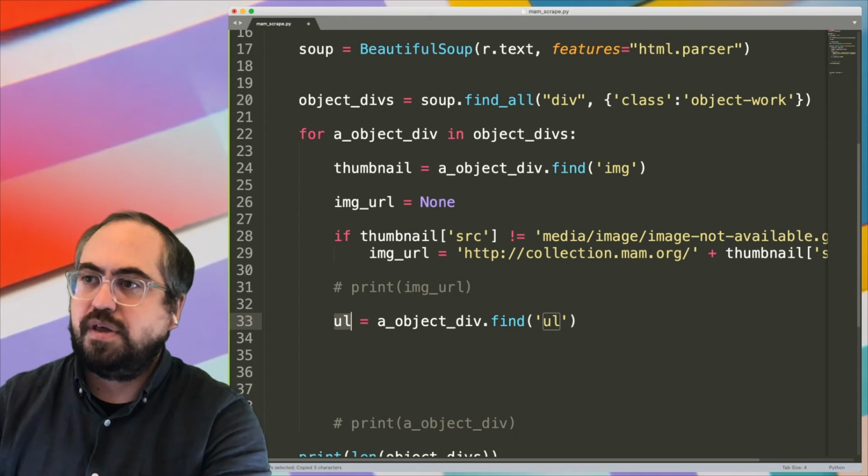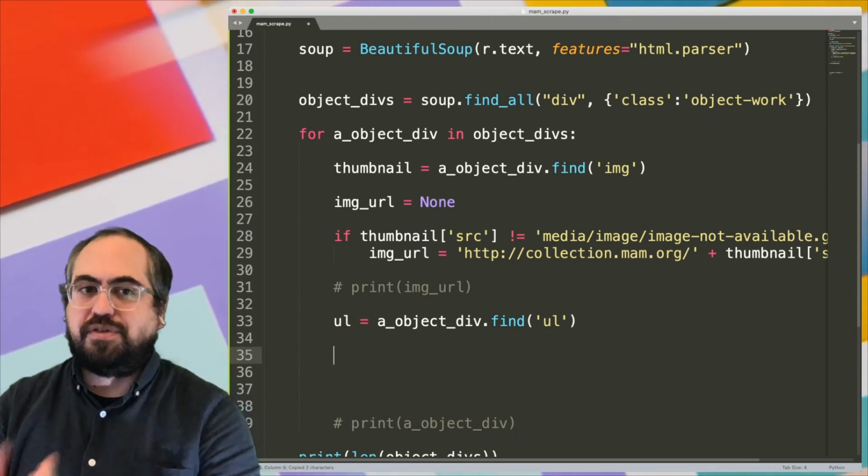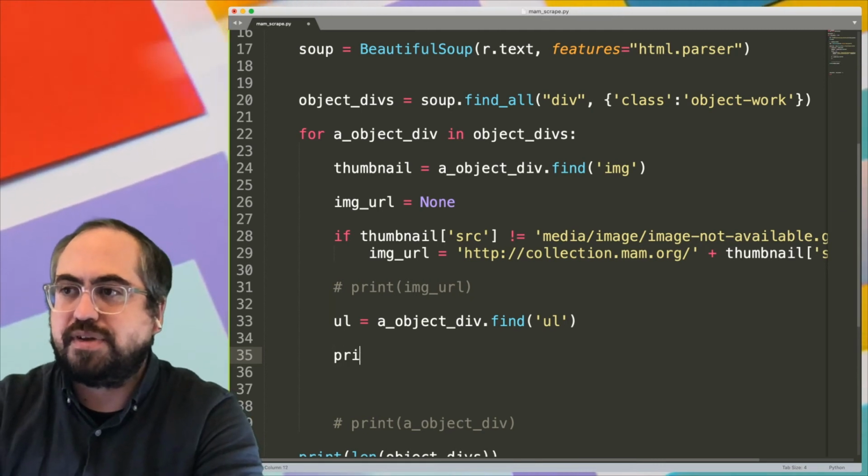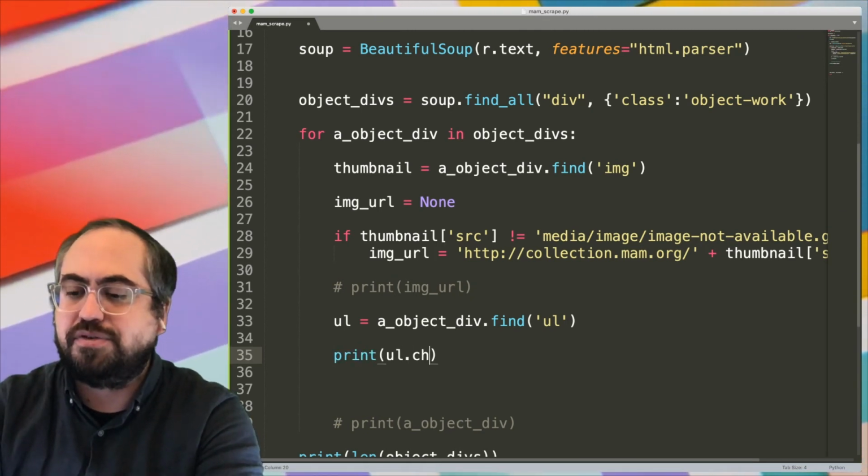Call it UL. And so then we know that we have the UL, and each one of those has children, right? So let's print those out. And so you can say UL.children.